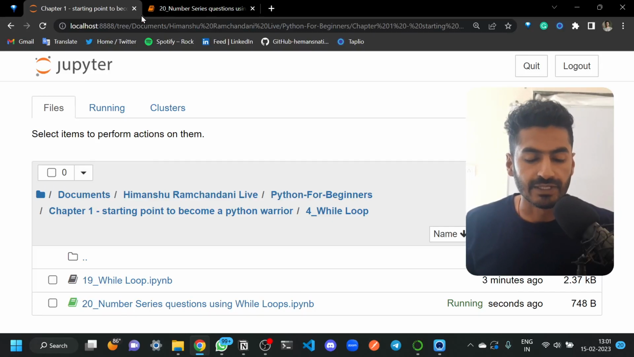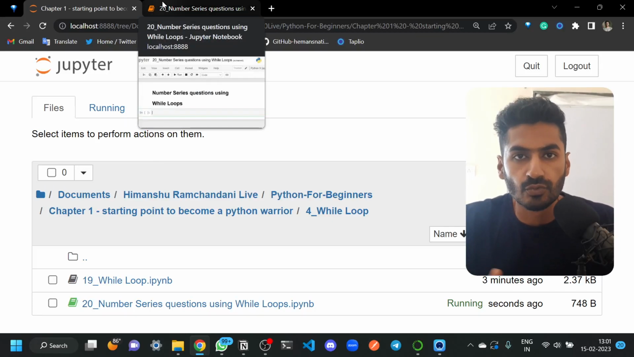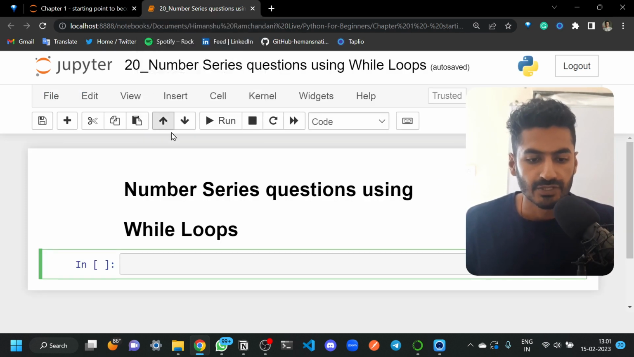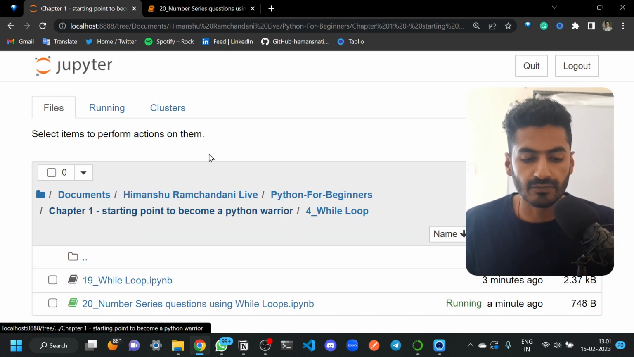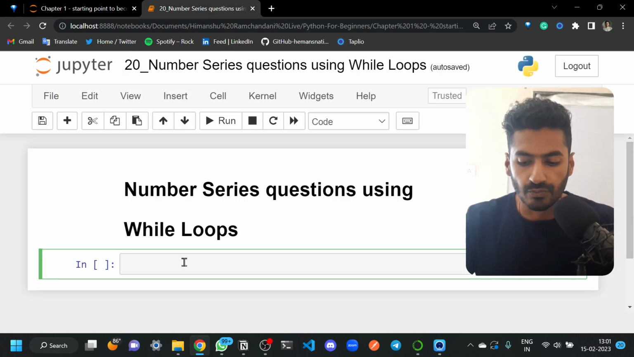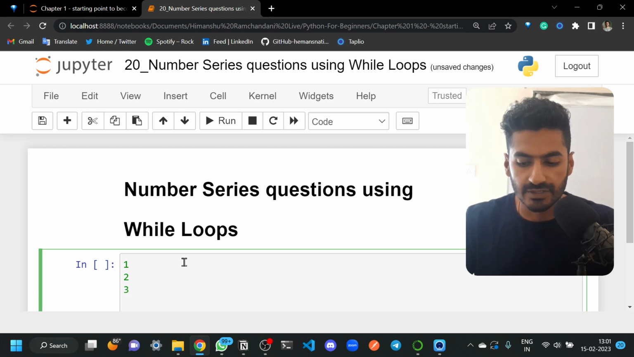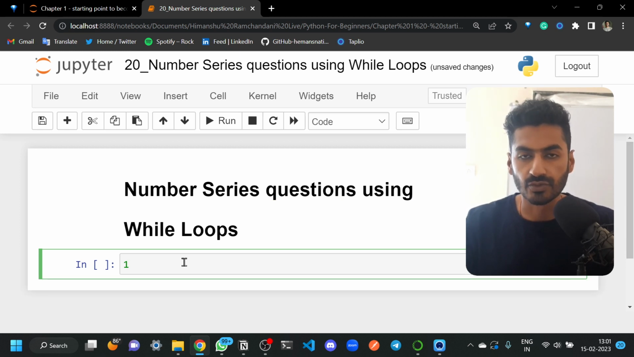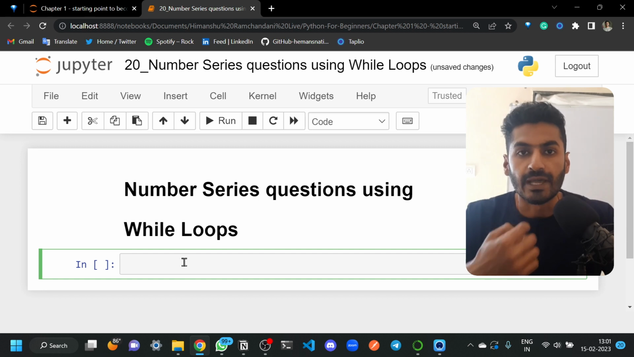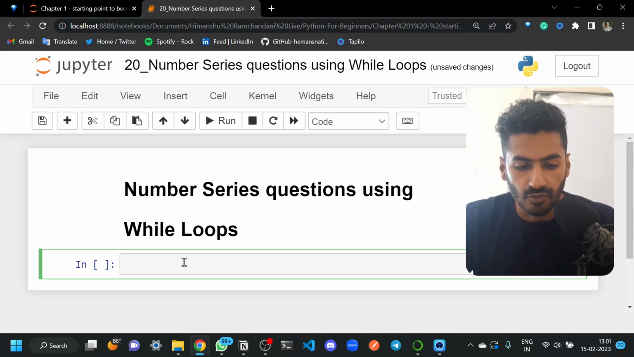Okay, so the next part is we are going to work on some series based questions. So what are the number series based questions? We already did some of them in the previous session. We were printing every number through a while loop. Now I'm focusing on some series based questions like this.